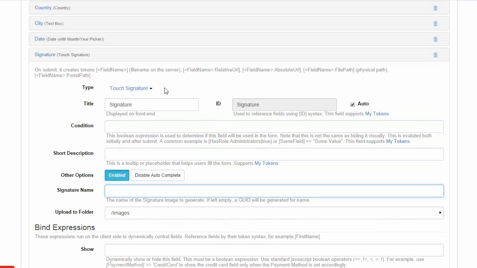And the important thing here is to know that it will generate these tokens for you, so you have access to the relative URL, absolute URL, and the file path. And you'd use the file path, for example, in the email action, you need a local file path, but for redirects, for example, you need the absolute URL or the relative URL. It depends how you want to build your application.